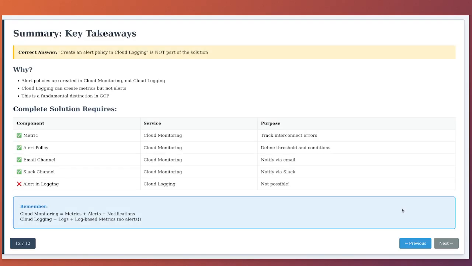Summary and key takeaways. Let's wrap up with the key points. The correct answer is that creating an alert policy in cloud logging is not part of the solution. Remember, cloud logging handles logs, cloud monitoring handles metrics and alerts. Even log-based alerts are created in cloud monitoring, not cloud logging. For this scenario, you need a metric, either built-in or log-based, notification channels, email and Slack, and an alert policy in cloud monitoring. That's it.